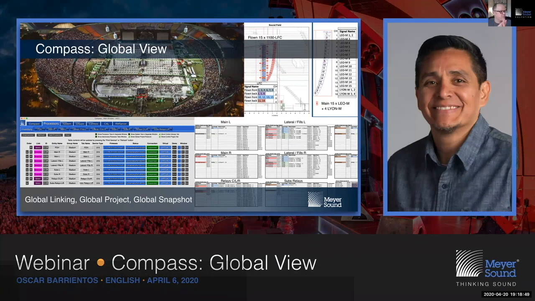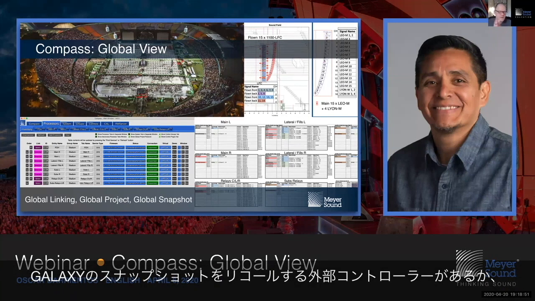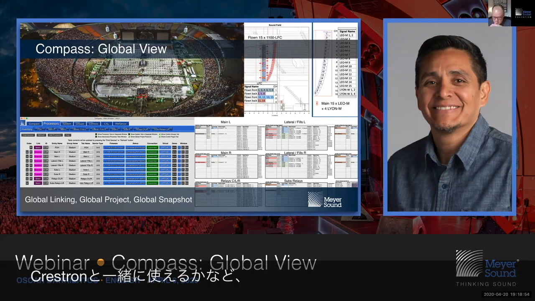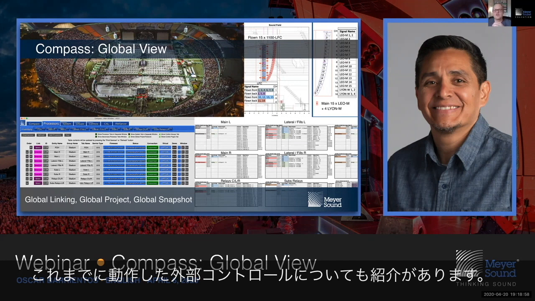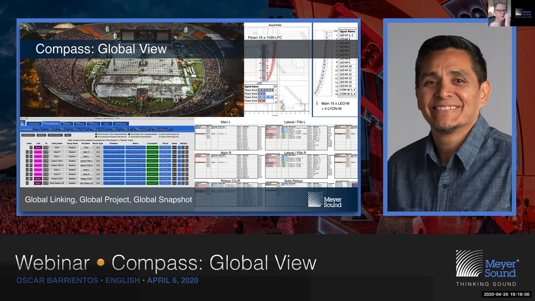Somebody is asking, can a third-party external controller recall Galaxy presets? Yes, we are. We speak with Crestron and solutions like those, so that will work.